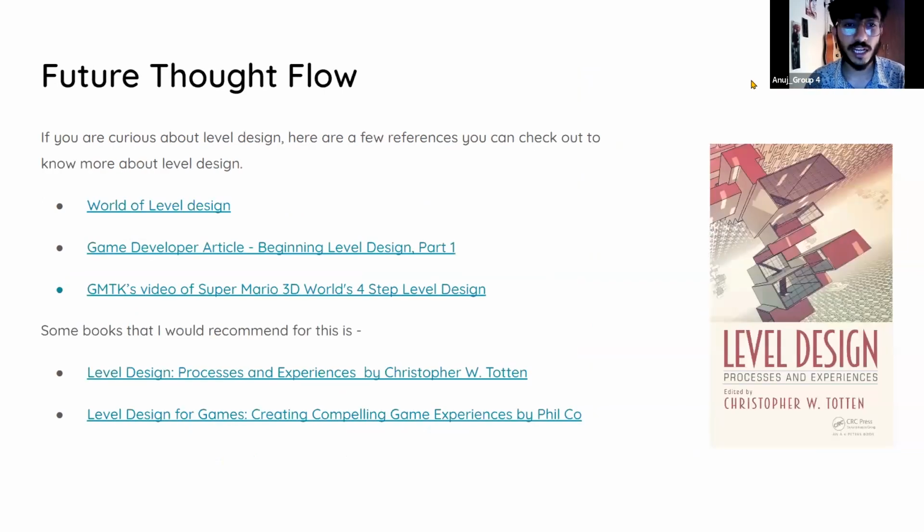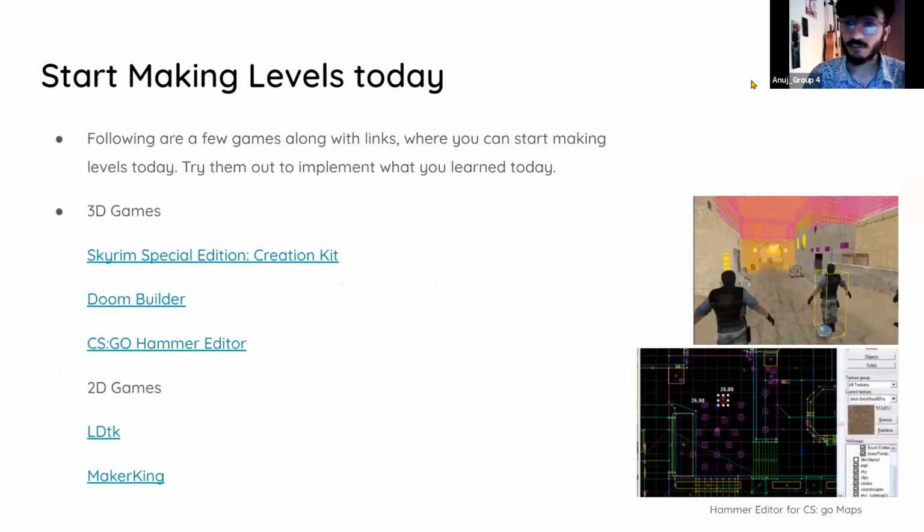For future thoughts, I have given some links for articles, videos, and a few books, which I highly recommend if you want to get into level design. So start making your levels today. There are a lot of level editors which don't even need you to code. You just need to know how to use 3D models. And even if you don't, it's very easy to get into. There are hundreds of videos on how to use them. There are some for 3D games and some for 2D platformer games.